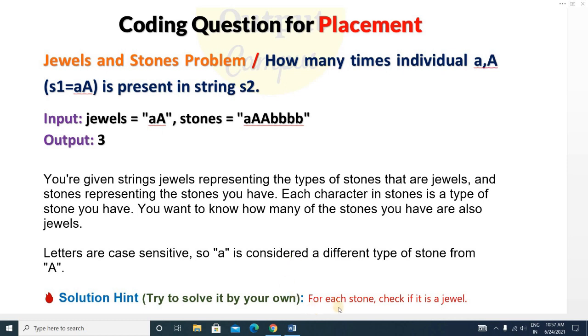So how can we solve this? For each stone, check if it is a jewel or not. This is stones. Okay, this string is stones, but each character of the stones is an individual stone. So you have to check if each stone, that is this small a and this capital A and this capital A and this P, is a jewel or not. This is jewels, and each individual character is a jewel. So small a is a jewel and capital A is another jewel. Okay, so in this way you can try to solve it on your own.